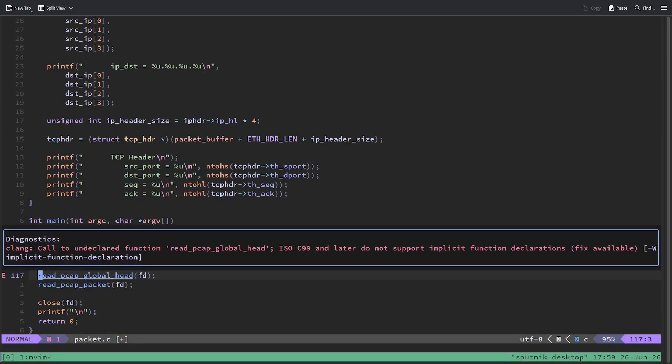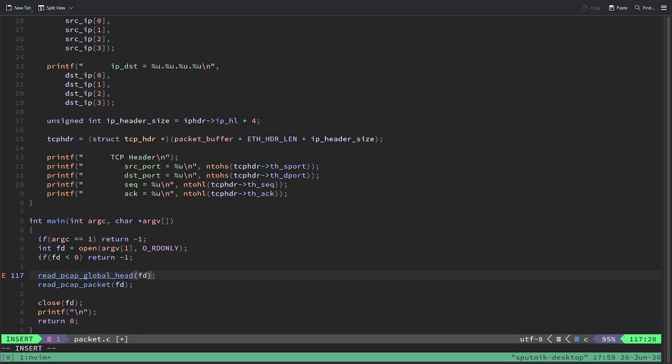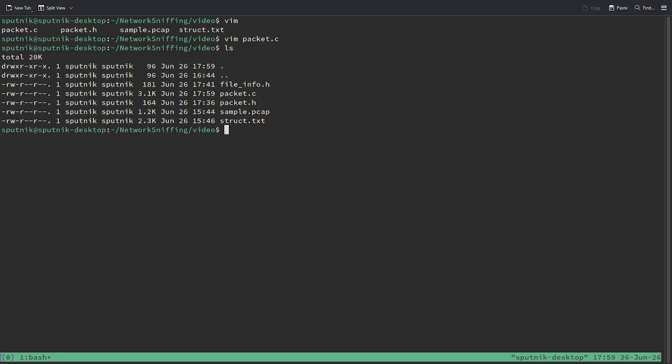Alright, let's look for any errors. I believe I called it something else. Global header, I forgot. Alright, for any errors. Okay, now we're good to compile this. Yes, I still like to use GCC. Just call it pcap parse.